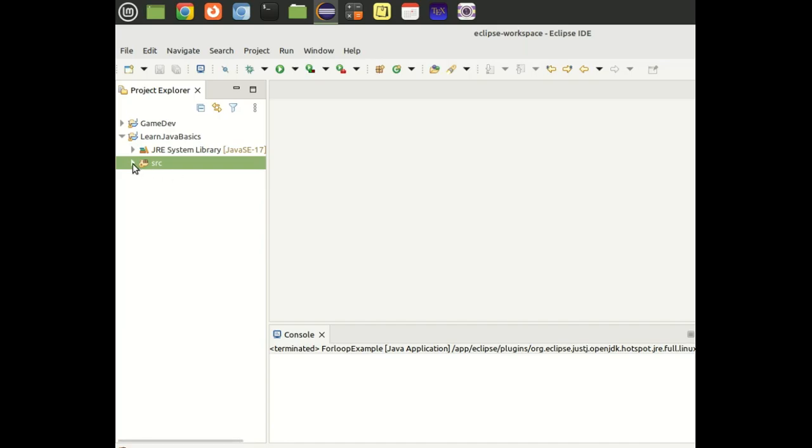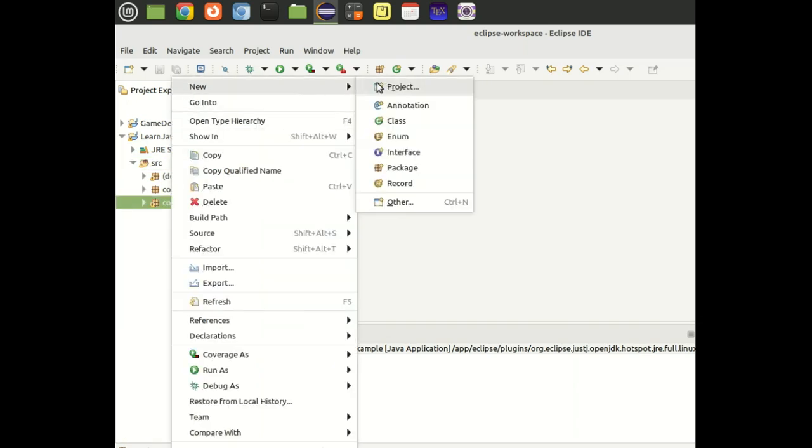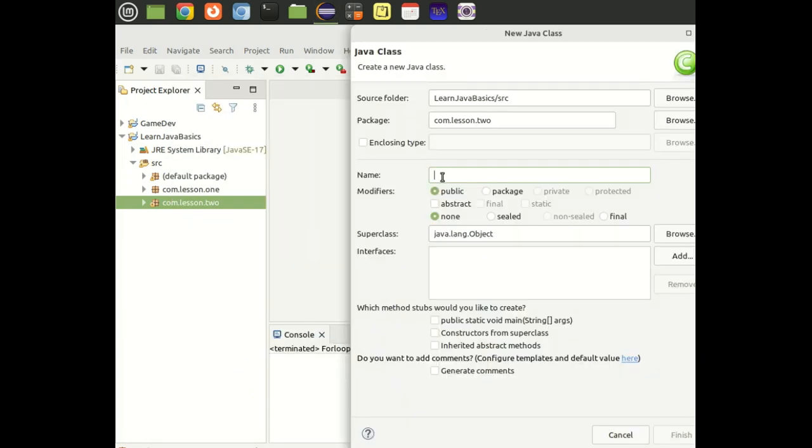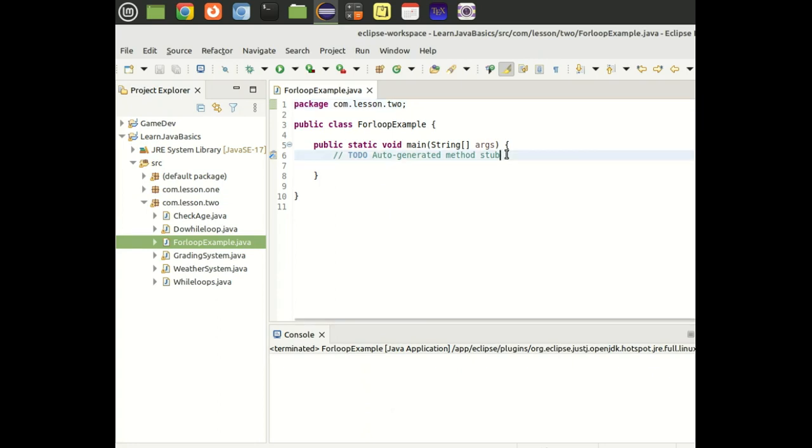So we go back to our project, learn Java basics, and we can use this package com.lesson.2. So right click on it, then go to class. Let's give our class a name. We can call it forLoopExample, using the camel case there. And we want it to be created with the main method. We check that box and then we click finish. There we have our class and the main method.